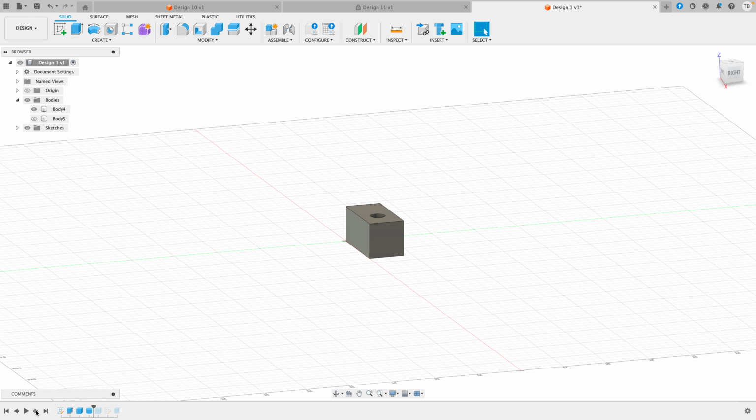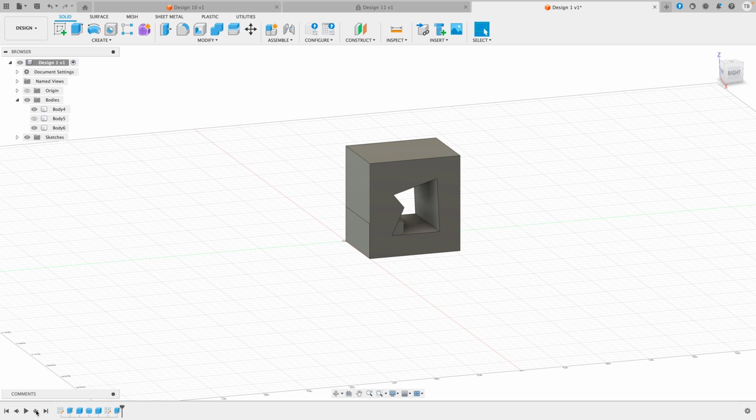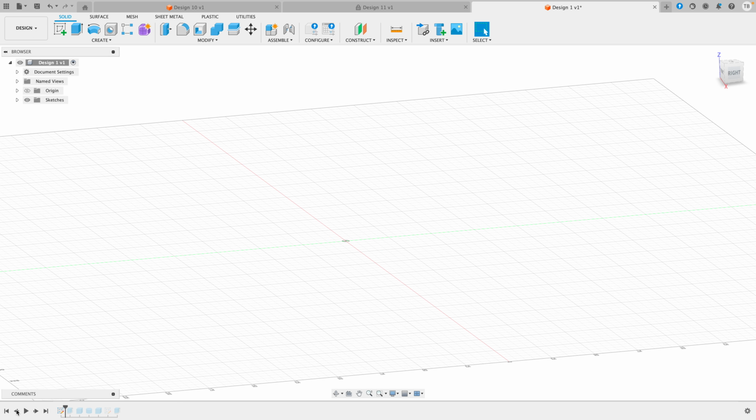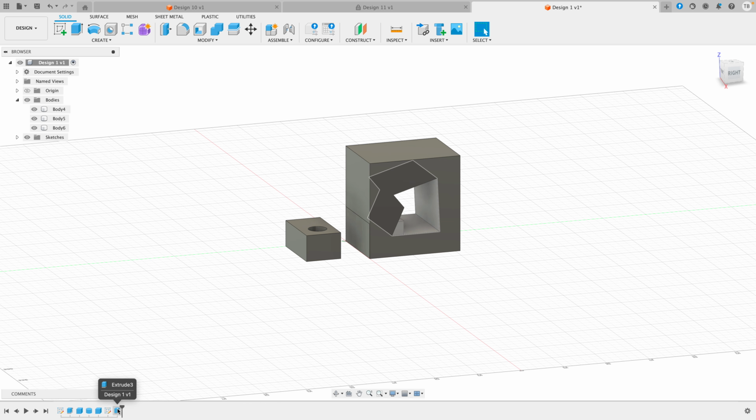But if I go ahead and let's go all the way to the end here and turn everything on, you'll notice we can see every step, every kind of command that we've taken along the timeline. And then you just jump all the way back to the current position that we have here. And I'll go ahead and hide those objects there.